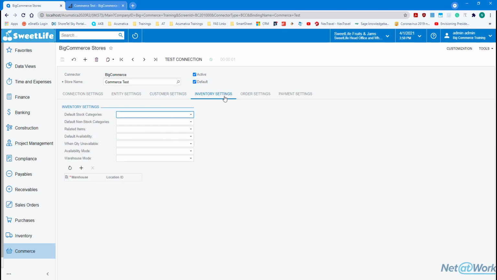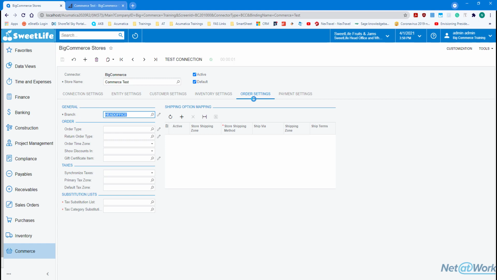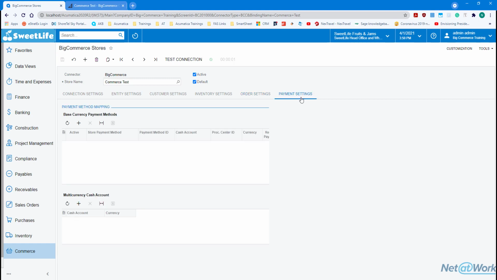We have inventory settings here for the availability of items, if you set your rules. If an item runs out of stock, are you going to still offer a back order, or are you just going to say it's sold out? We have order settings in here for your order types, the time zones, gift certificates, and your payment settings if you accept maybe a gift card or you're accepting credit cards, and so on and so forth.